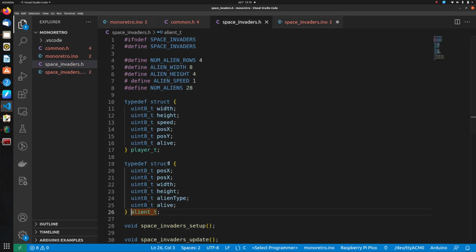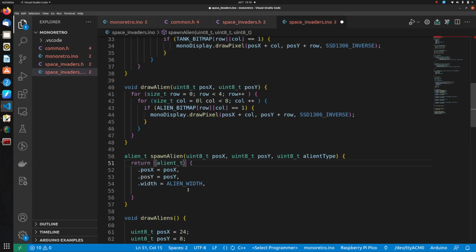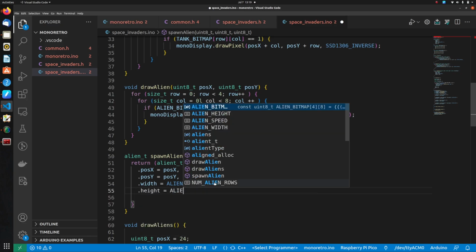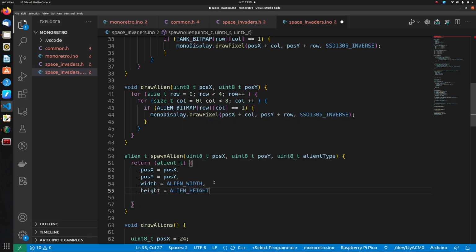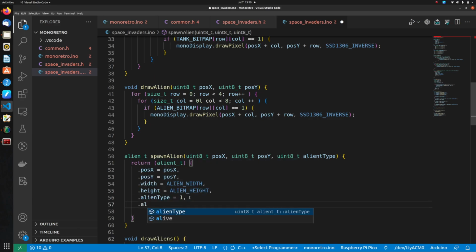Okay, so width will be alien width. Let's check the alien thing once. Do we have a pos? Yeah, we were missing a pos y. Okay, dot height equal to alien height, dot alien type equal to 1, dot alive equal to 1, because we want the alien to be alive when it gets spawned.